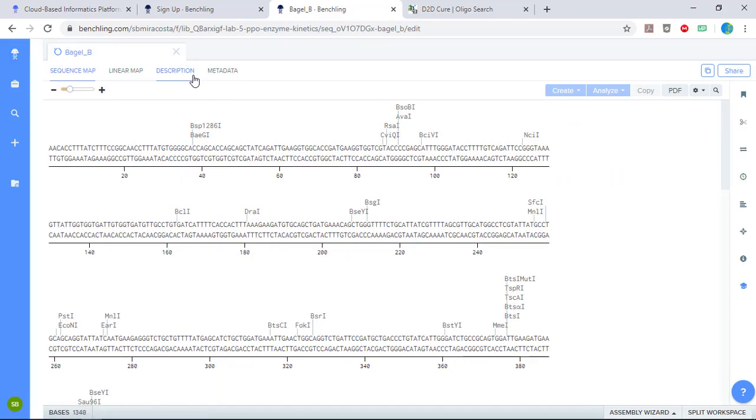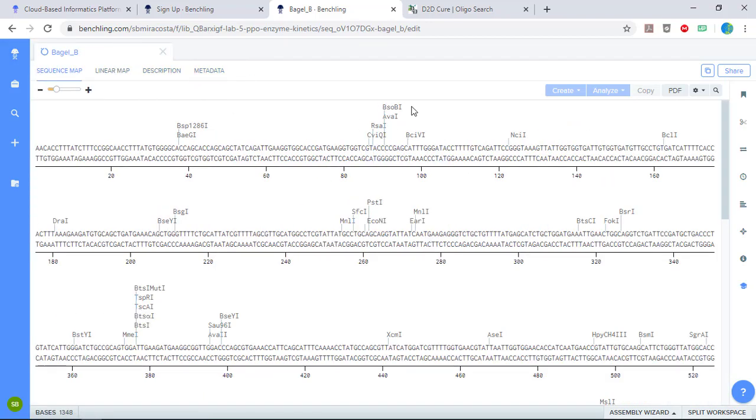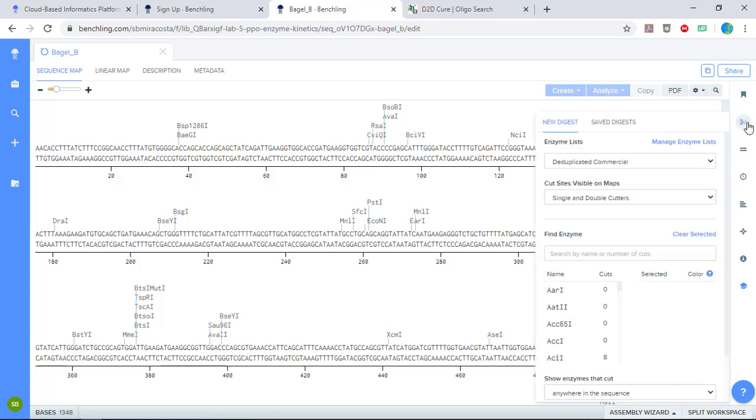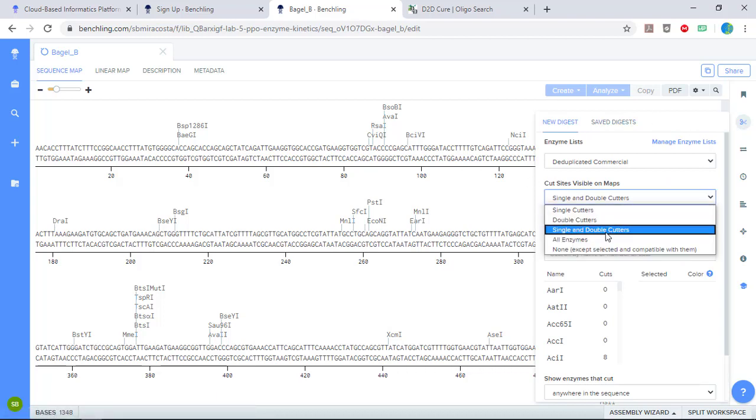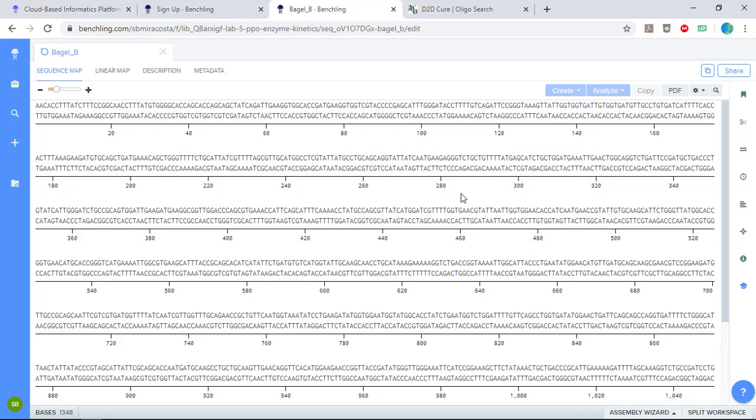The default view shows the sites in the sequence where restriction enzymes, bacterial enzymes that cut DNA, will cut. We don't need that information for this project, so let's get rid of it. Click on the scissors icon on the right, and on the drop-down menu for Cut Sites Visible on the Map, select None. Click the scissors again to close the restriction enzyme window.